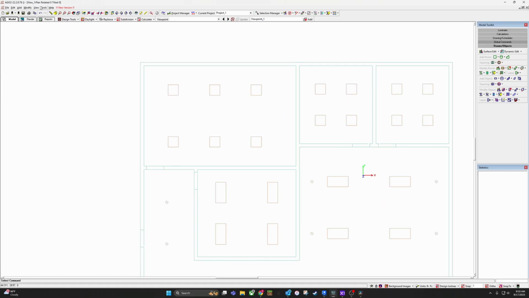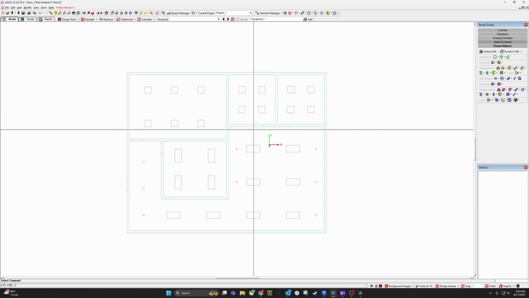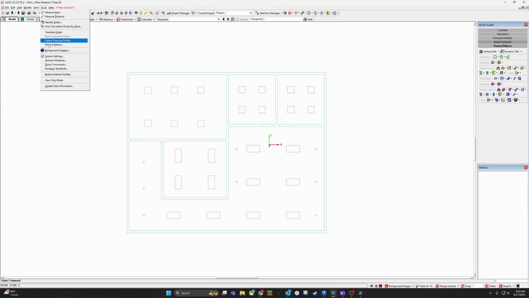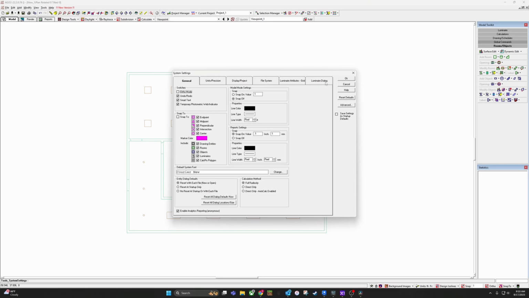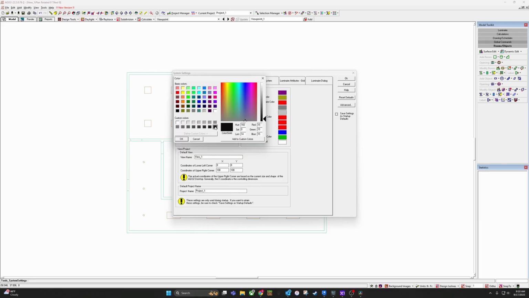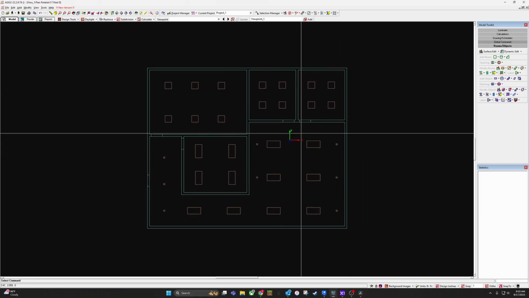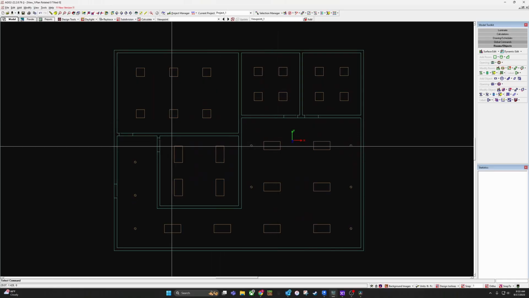And before we do that, right now I'm in a dark room, and this white background is actually flashbanging me. I'm going to go to Tools, System Settings, go to Display in Project, Model Mode Background, turn it to black. Okay, boom. I can now see without having my eyes hurt.